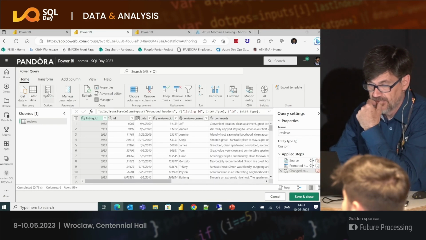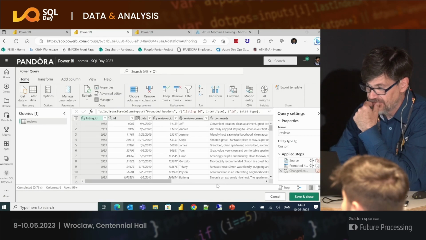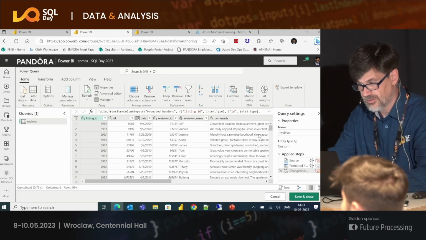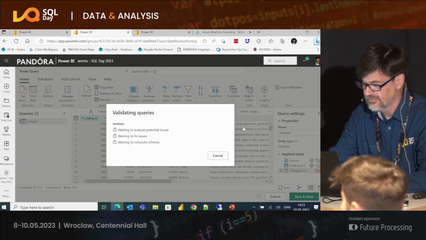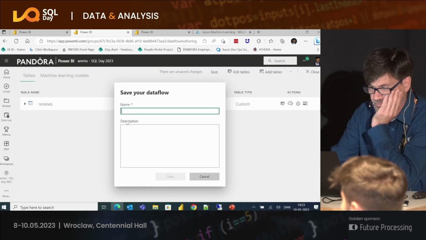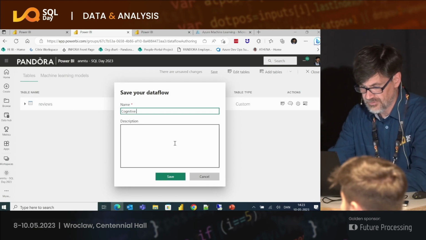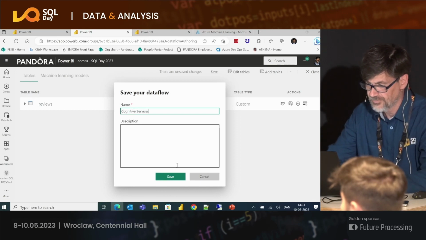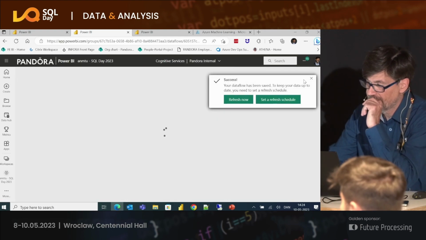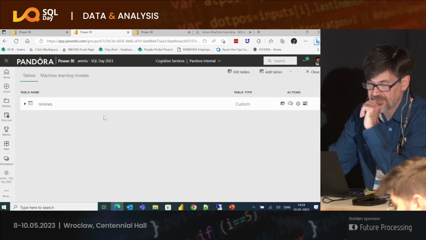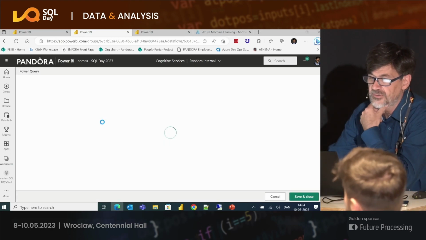Then options, security, I guess we have to do it. Maybe it's better to save first. So my dataflow is called cognitive services. Save. No, I don't want to refresh, and I want to edit my table.